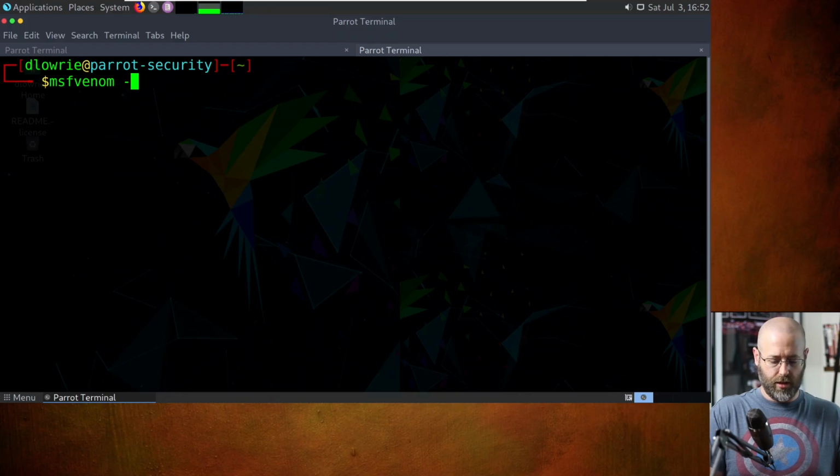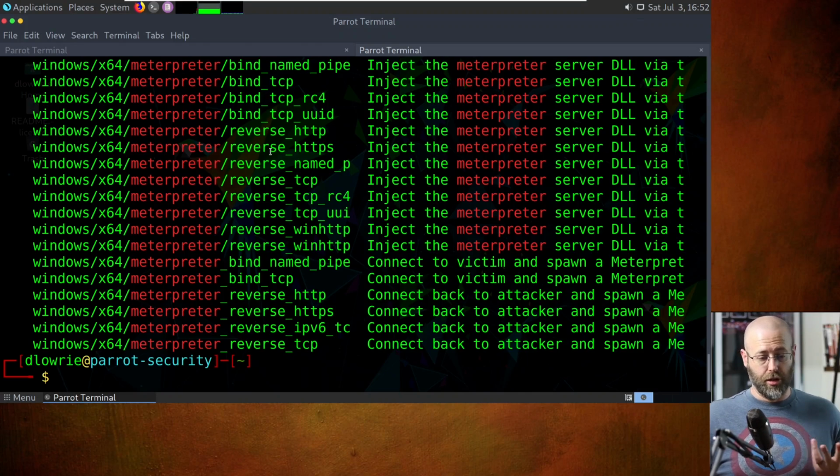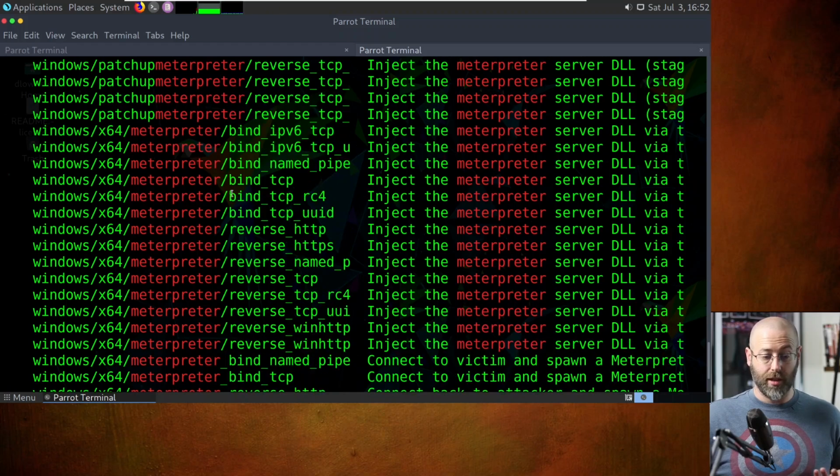msfvenom --list-payloads | grep meterpreter. There we go. Just a second, it'll generate that list, and I can show you the exact one I use, because I don't want you going, "Yeah, I tried this and it didn't work." It might not work. This works in my environment, right?